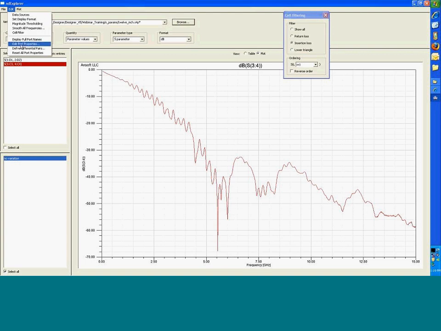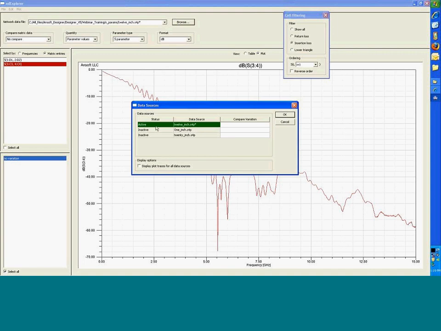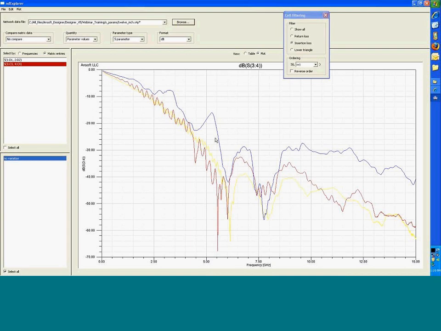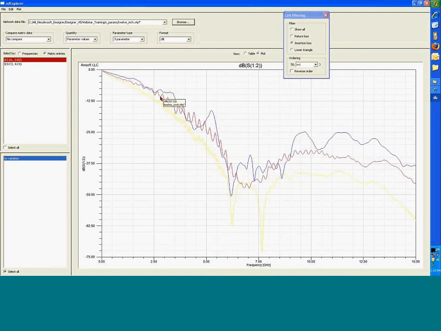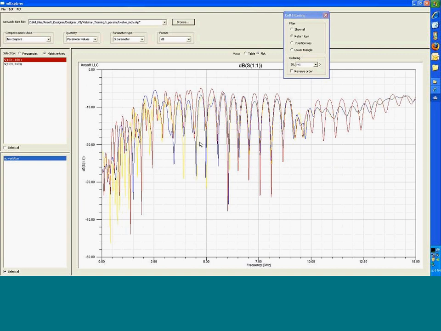Now, what if I want to go through and do my comparisons? As I said, I'm going to go to data sources. You see here, the 12-inch is the active one. I'm going to tell it to display plots for all traces and data sources. I'm going to hit OK. Now you can see here on my same display, I can see the different characteristics for all 3 of these. Return loss as well, if I want to look at return loss.